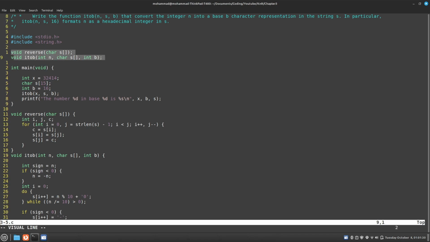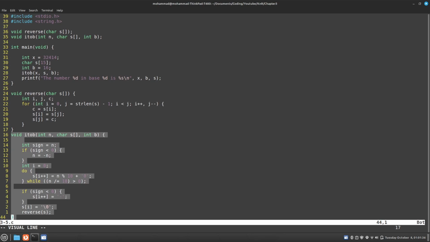Now, I've copied over the reverse and I2A function that's been given in the book. I know it's called I2B here, but the actual implementation is I2A that's been given in the book. And then here I have a main function that just tests the I2B function.